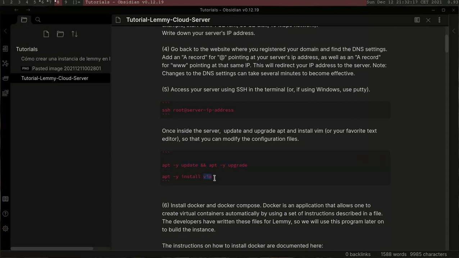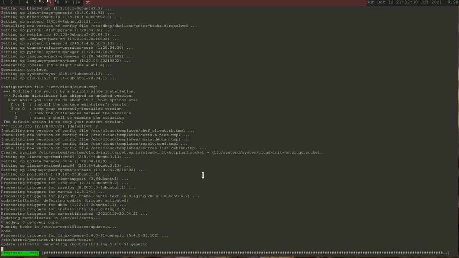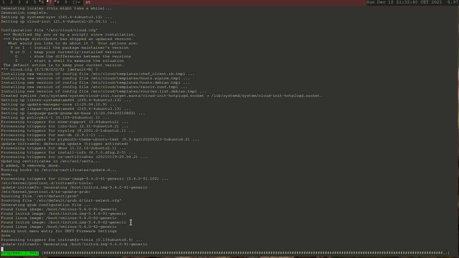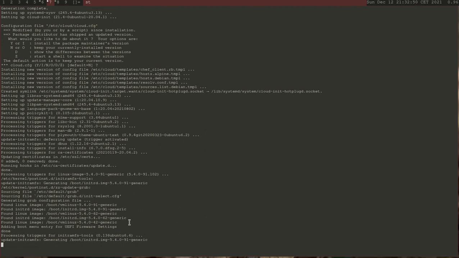Now the next thing I'm going to install is Vim, which is a text editor for the terminal, and I'll use this to modify configuration files later on. You can also use Nano or your favorite text editor. Progress is at 99%. Okay, so now I install Vim.